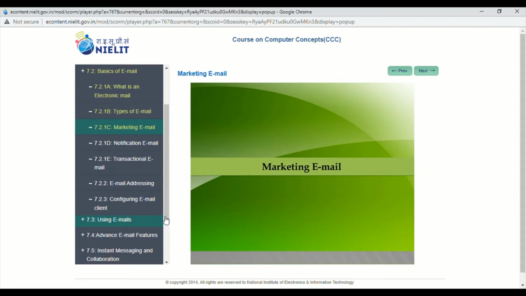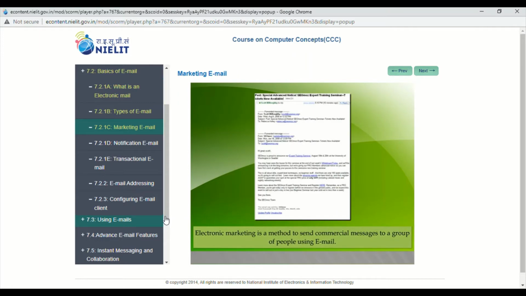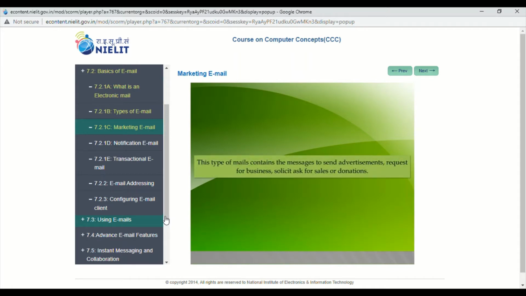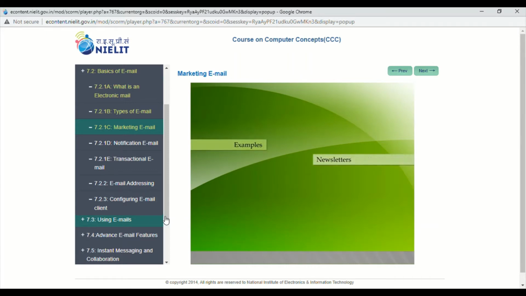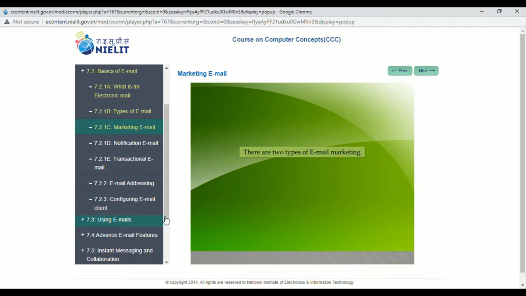Marketing email. Electronic marketing is a method to send commercial messages to a group of people using email. Marketing emails motivate user clients and leads. This type of mail contains messages to send advertisements, request for business, solicit, ask for sales or donations. Marketing agents build loyalty, trust, or brand awareness through this method. Examples: newsletters, flash sales or banners, sales or promotion announcements, etc. There are two types of email marketing: transactional emails and direct emails.